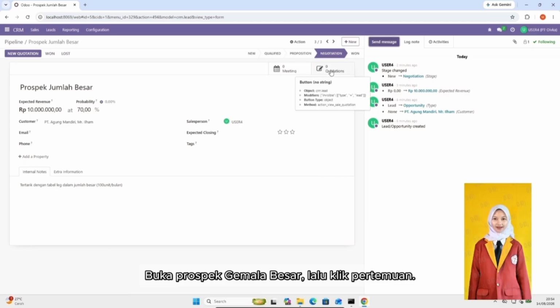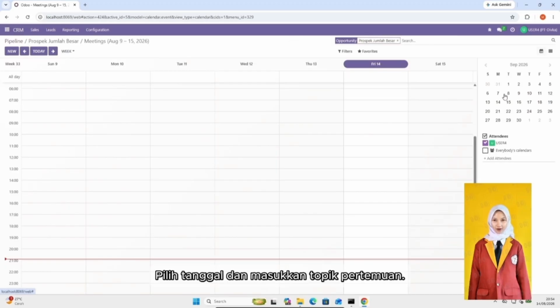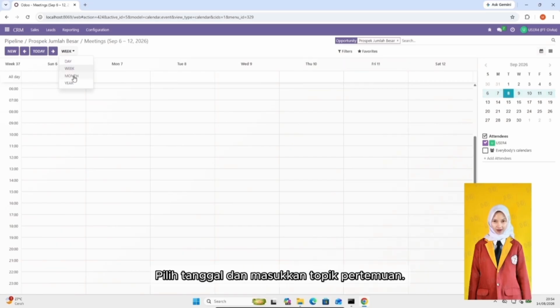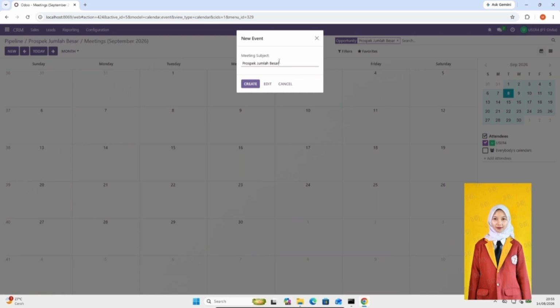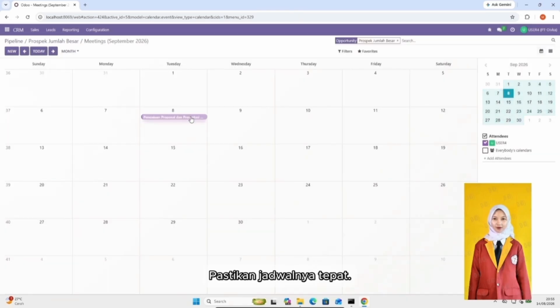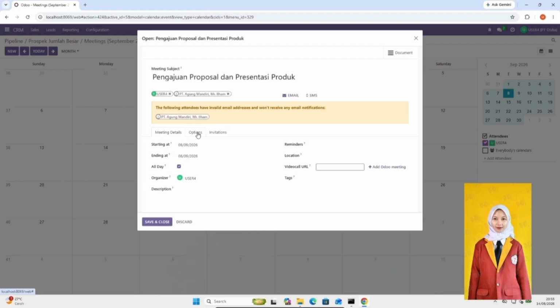Open Prospect Jumla Bisar and click Meeting to schedule a meeting. Select the date, enter the meeting subject, and click Create. Make sure the schedule is correct, then click Save and Close.